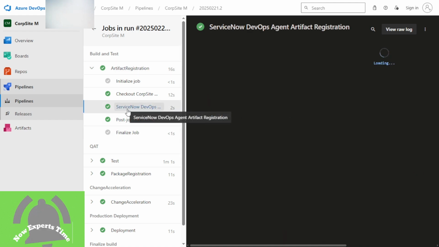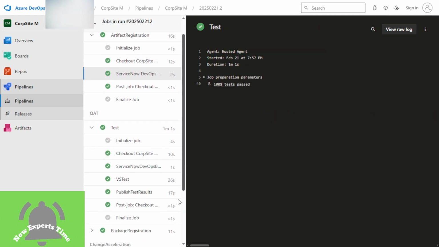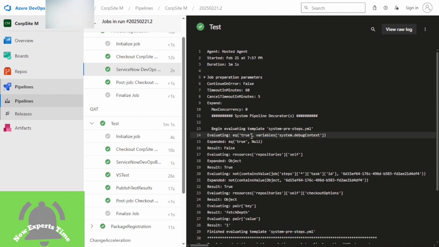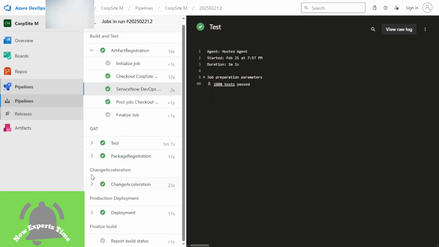Yes. So see here, ServiceNow DevOps. Here a handshake is happening with your ServiceNow system. Next, QAT. The QAT side connects with your Sonar Cloud, and based on the Sonar Cloud verification, it will show the result as 100% test passed. So once this is executed, then you can see build and test, QAT, change acceleration, production deployment, and finally it's building.